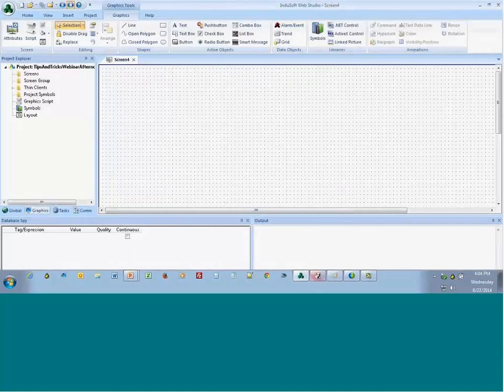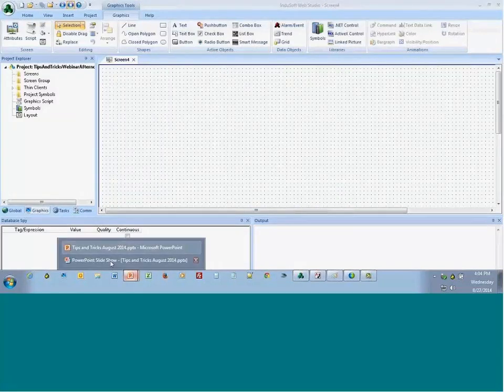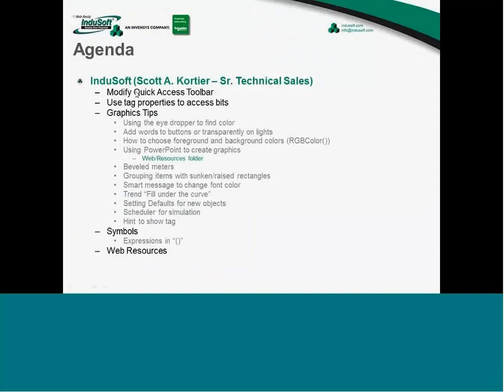So let's quickly jump back to the PowerPoint presentation and see what we're going to do here. We're going to modify the quick access toolbar. It's kind of like a shortcuts menu. We're going to use tag properties to access bits. We're going to do a whole bunch of graphical stuff. We're going to talk about symbols and then show you some web resources that we have. So let's go ahead and get started. Let's modify the quick access toolbar.